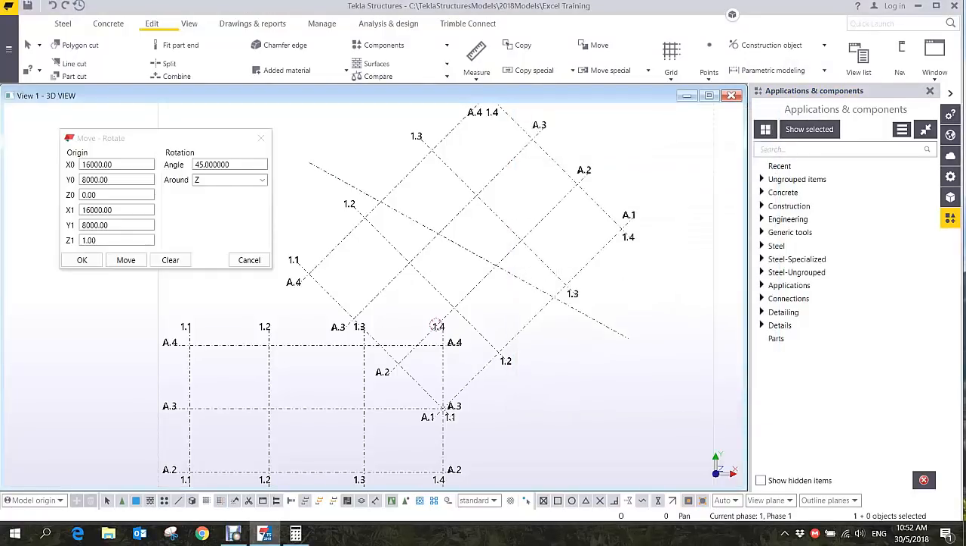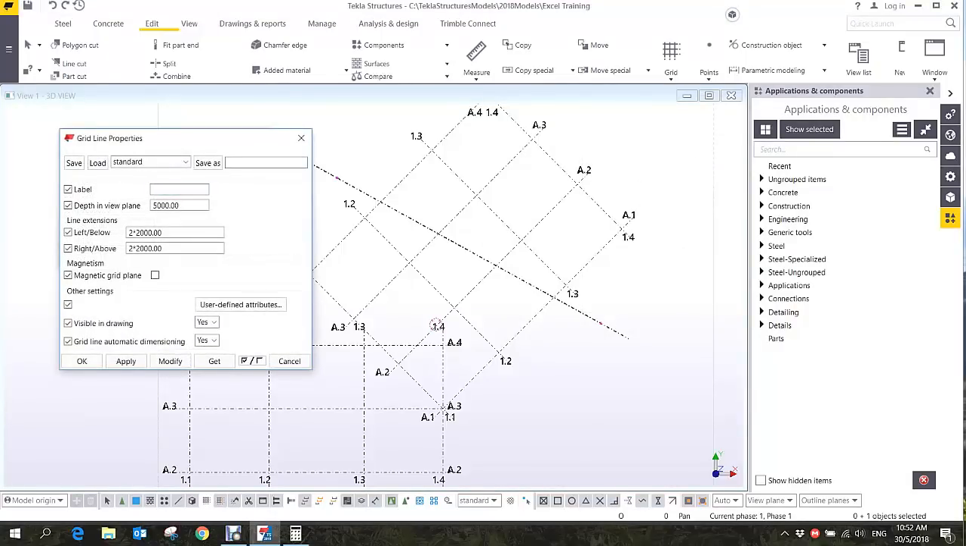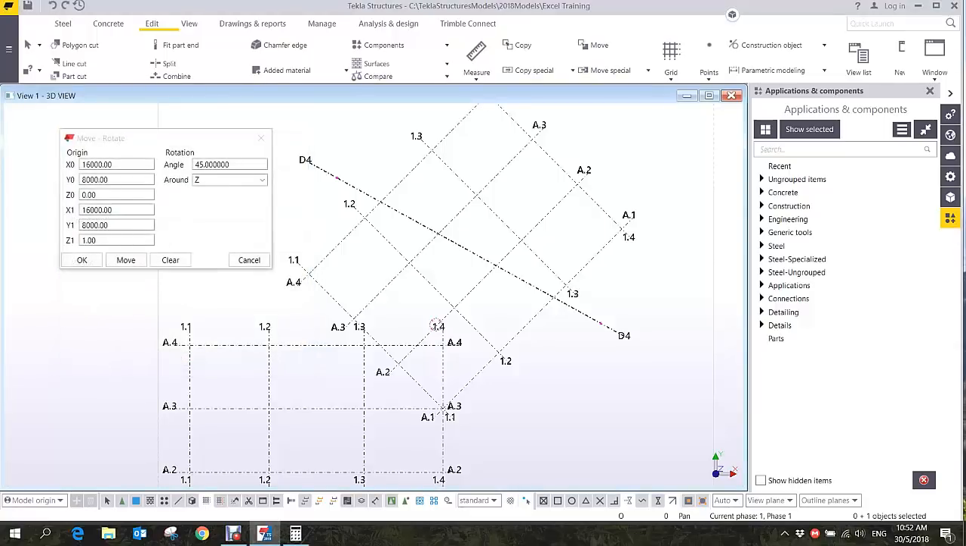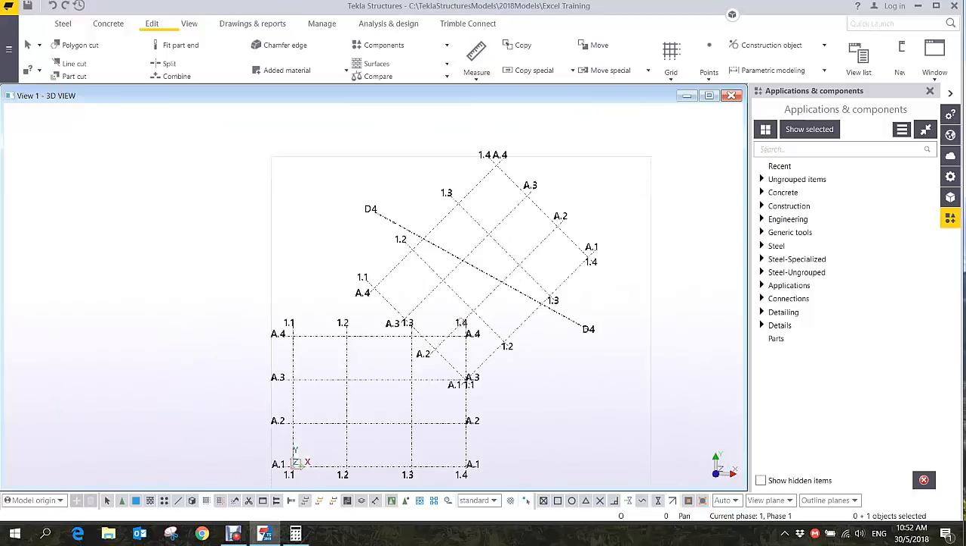Okay. Select this grid line, click properties, and then here, let's say D4. Okay? Modify. So I have now this D4 grid line. That's in case you want to have an irregular grid line.